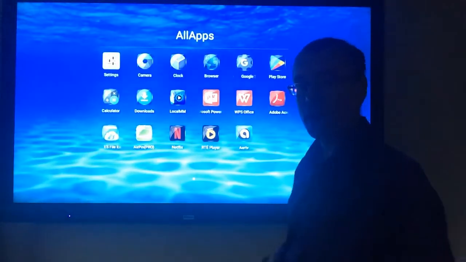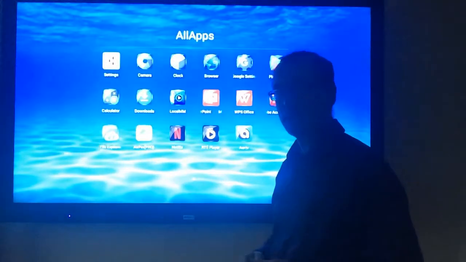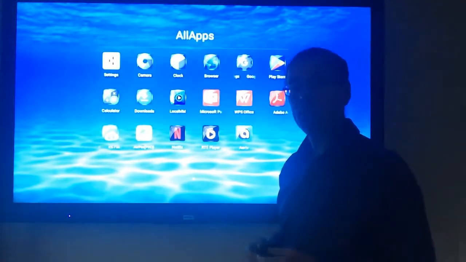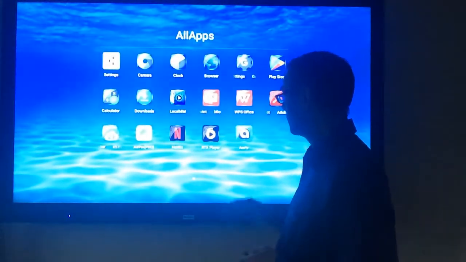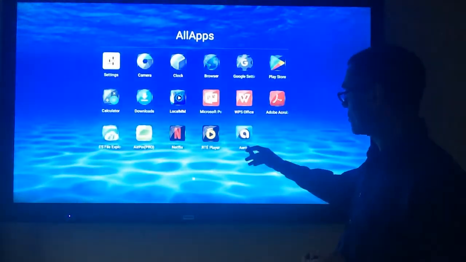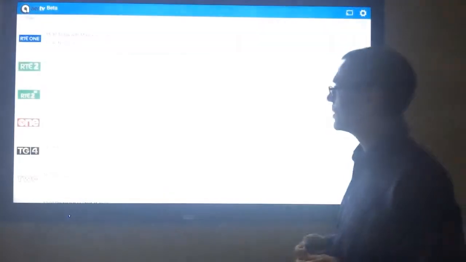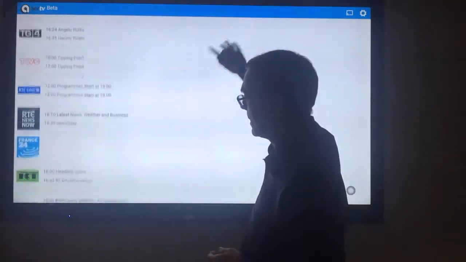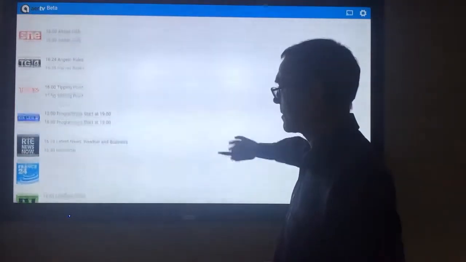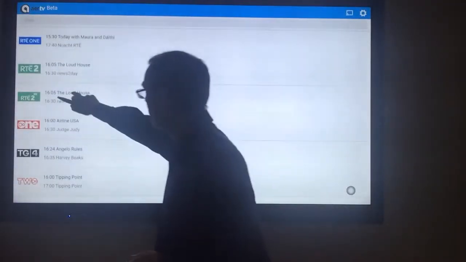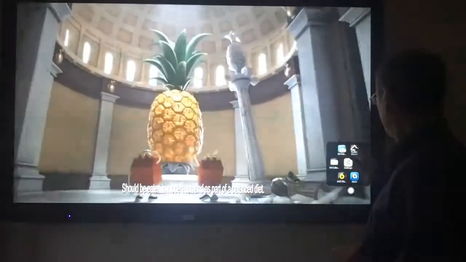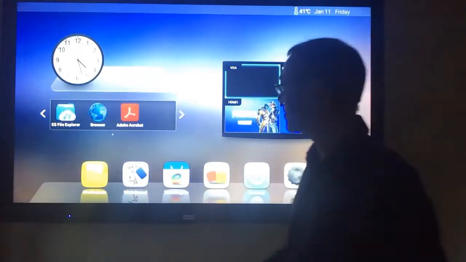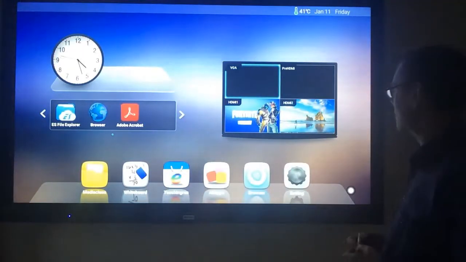We've loaded a couple of extra apps as well, which include AirPin, which will allow you to connect tablets and phones wirelessly to the MiTouch, RTE Player, and probably most usefully is AirTV, which allows you to view any of the Irish channels. So if you just click on that one there, that will give you the channels. We won't dwell too much on it, but it will allow you to get any of the channels that you would like.